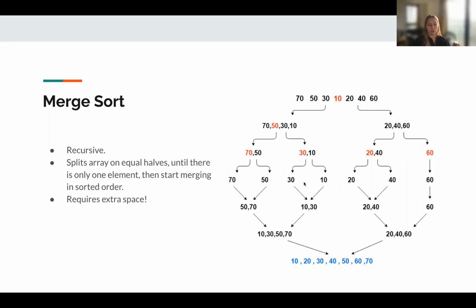Similarly, we do with 30 and 10. We know that 10 is smaller than 30. We'll put 10 first, then we'll put 30. Now it's time to merge these two pairs. We compare 50 against 10. 10 is smaller. We put 10 first. Then we compare 50 and 30. 30 is smaller. We put 30. And then we just append 50 and 70.